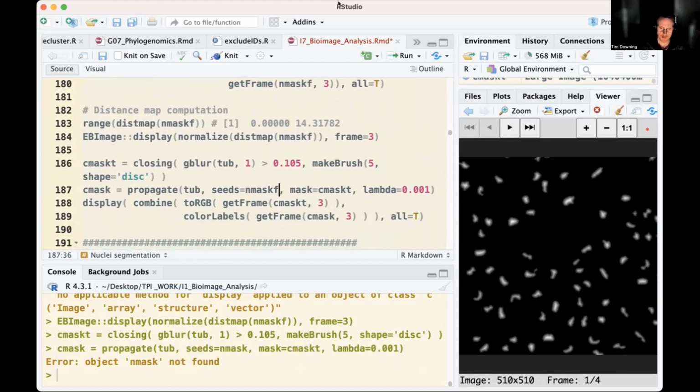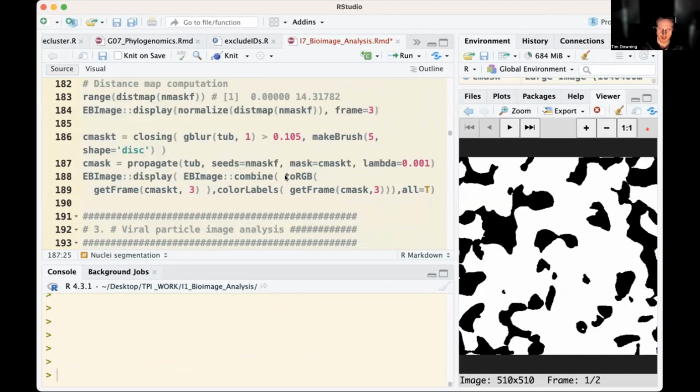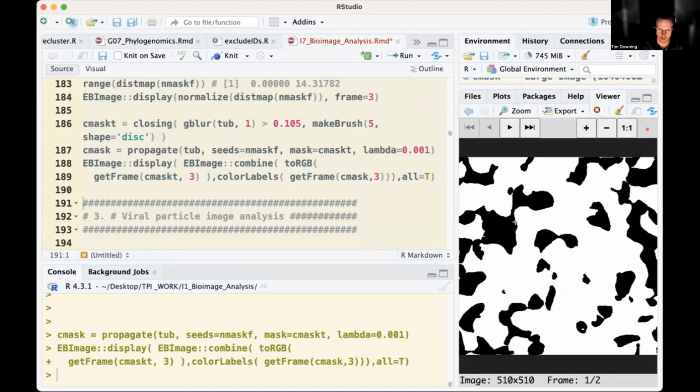So let's just look at that further. We see that's nmask_f. We run that to get cmask, and then if you apply this EBImage, we should get our image on the right. So you can see there we have the background showing the areas with and without any cells across the black and white image.